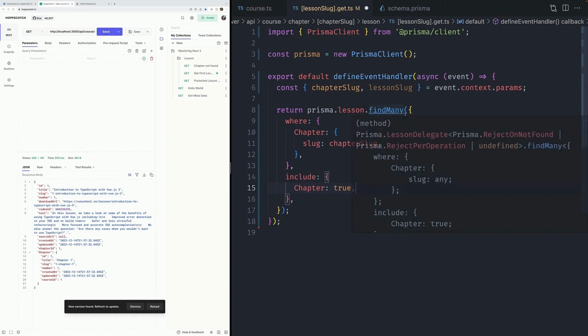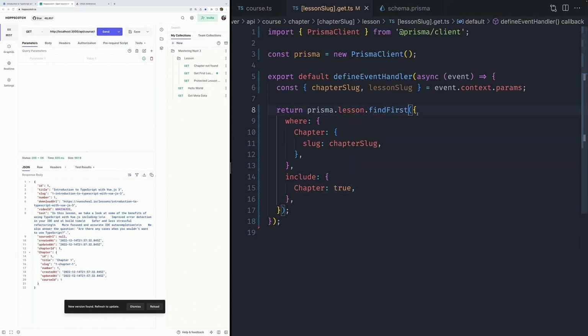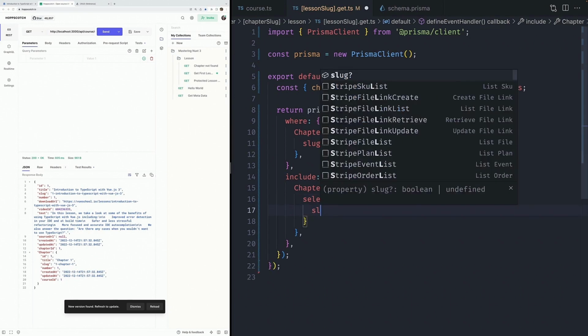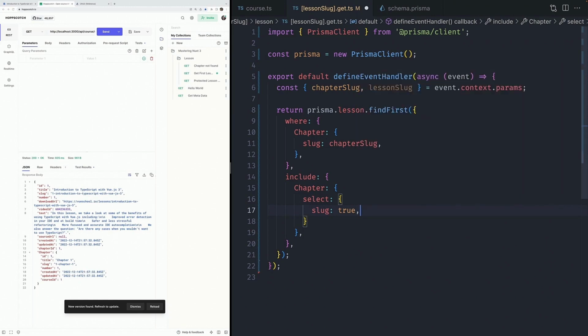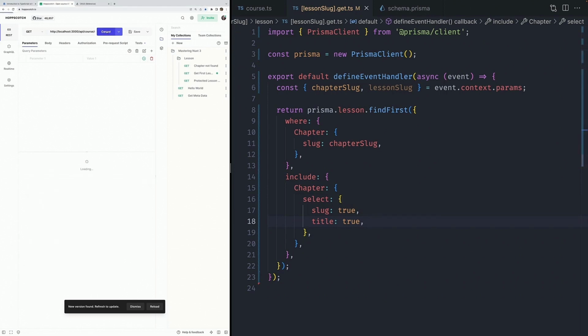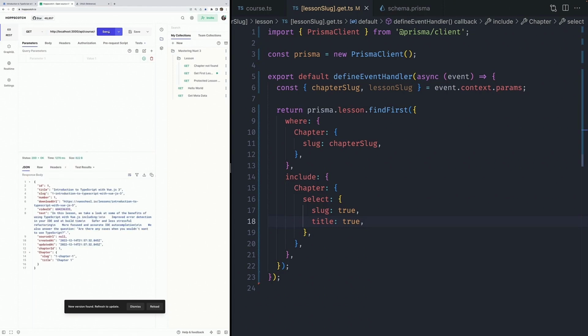So if we want to include, let's keep this first query here. If we wanted to include the chapter, but we didn't want all this extra data, if all we wanted were the slug and the title of this chapter, we could change this Boolean to an object and put in a select clause that we just saw, set slug to true, and set title to true. Now, when we come over and query this, we'll see that this is a much simpler object in here.